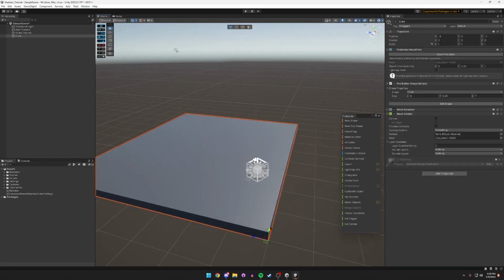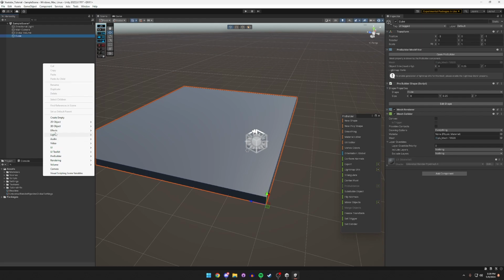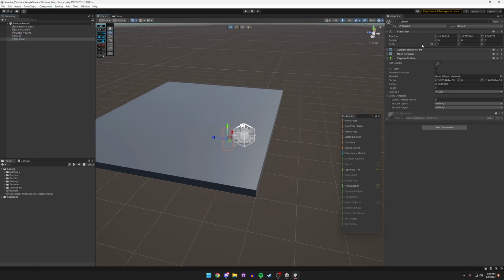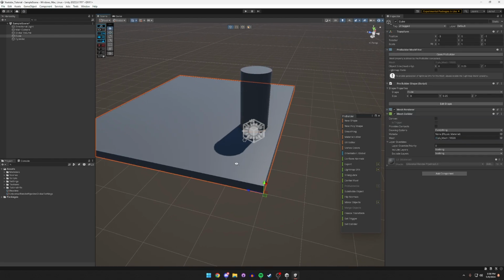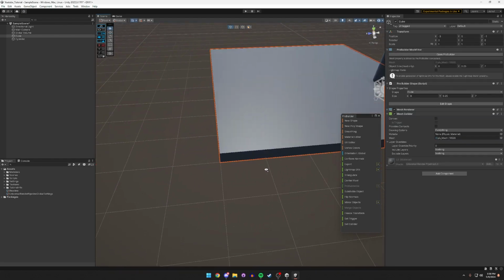Now we're gonna want a scale for a player. I'm gonna go to 3D objects, and what I'm gonna do is I'm gonna go to cylinder. I'm gonna reset the transform, bring it up a bit, and this platform looks a little bit too small now.